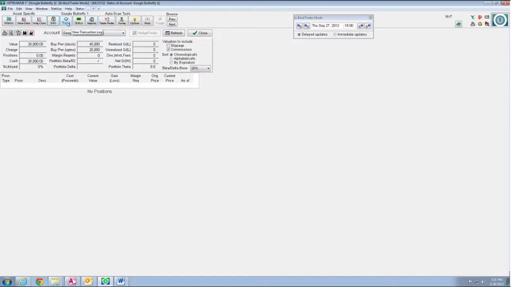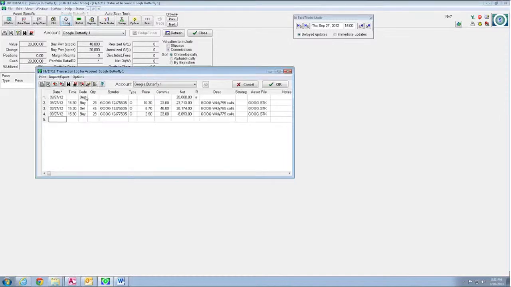So you can verify that with your T-log. That's short for transaction log. You click the transaction log, and there's my deposit of that date, 20,000. That's where it should start. And I've got that first trade in there, which I'll show you in just a minute.